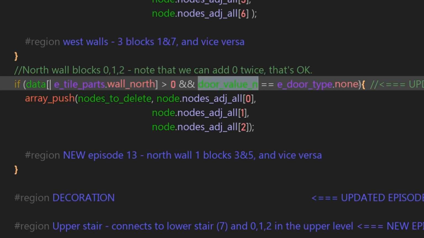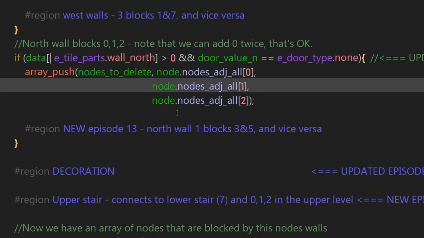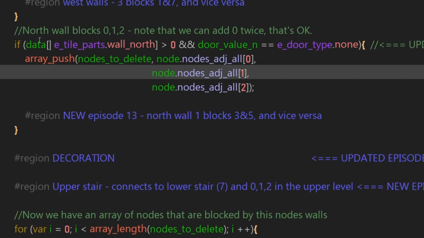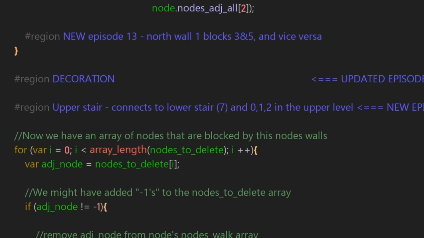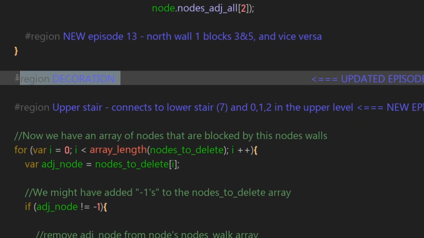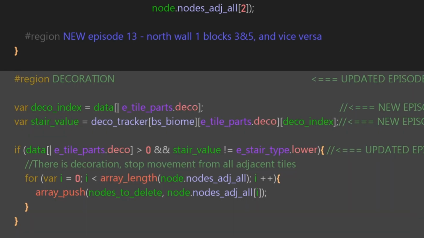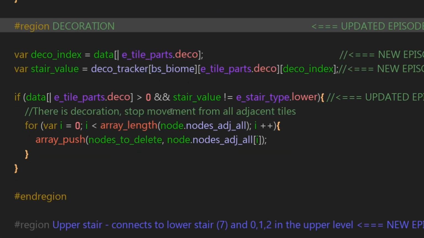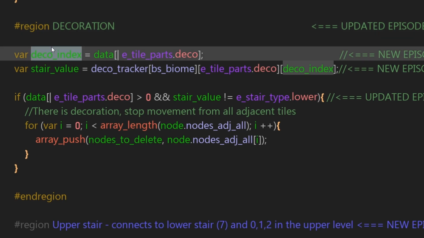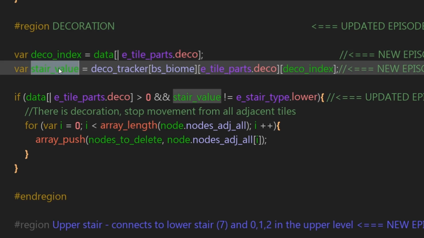So it has to have 2 conditions. So this has been added. And then we have decoration. I think I made this into a region. I don't think we had it as a region before. I can't remember. But anyway, we want to get the deco index. So which image index is it? And we're going to get the stair value from our new array.